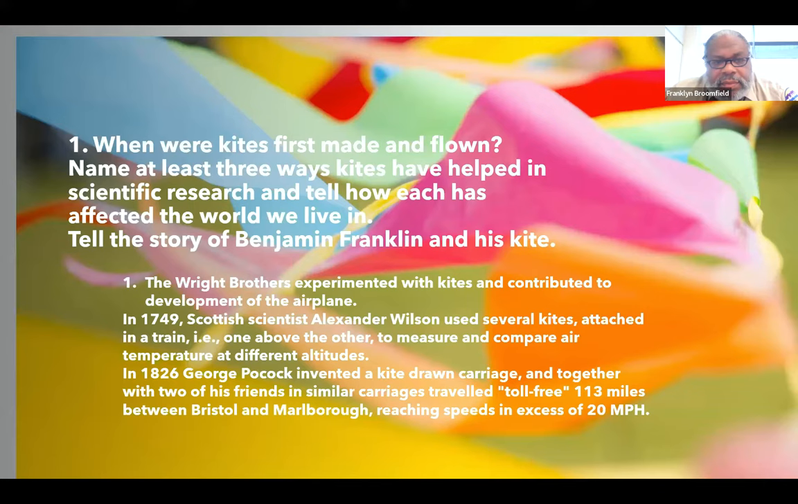So the first thing they're asking us on this is, when were kites first made and flown? And name at least three different ways kites have helped in scientific research to tell how each has affected the world we live in. And then you got to tell the Ben Franklin story about his kite.